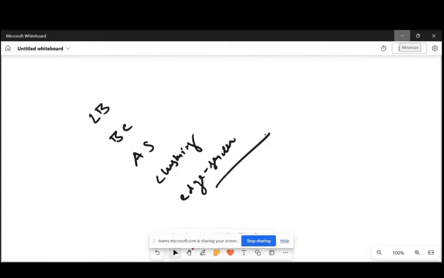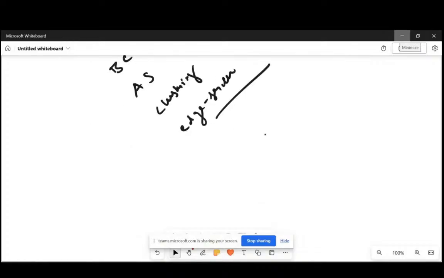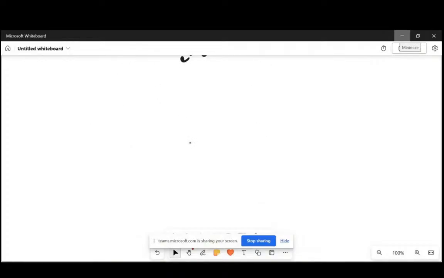Yeah. What about the firewall? Is it for availability or also? Firewall is not for availability. Firewall blocks the unauthorized traffic.